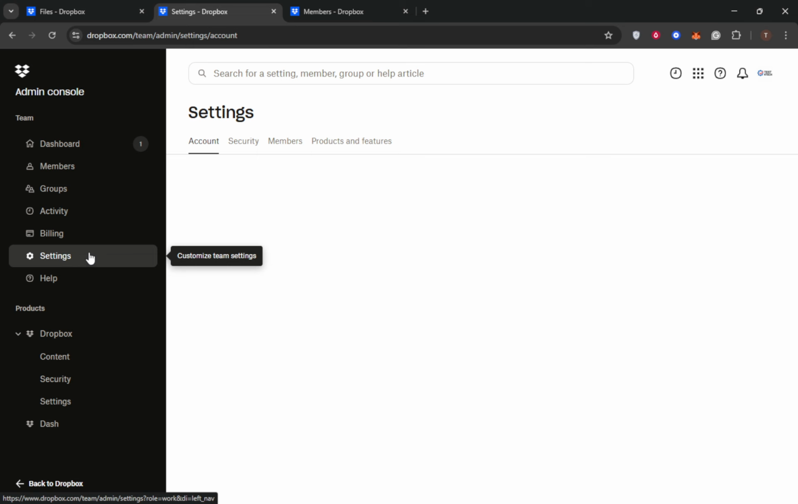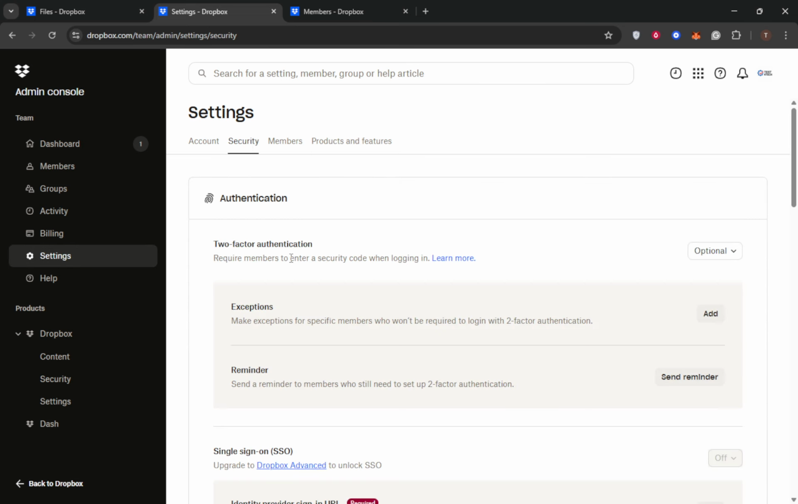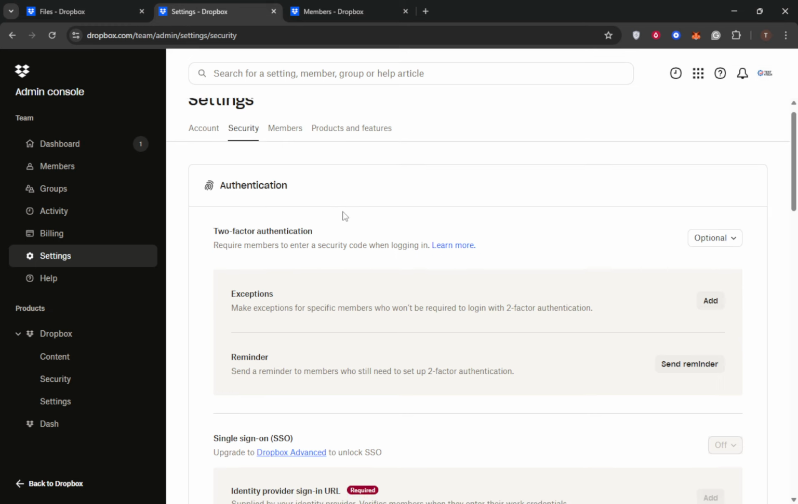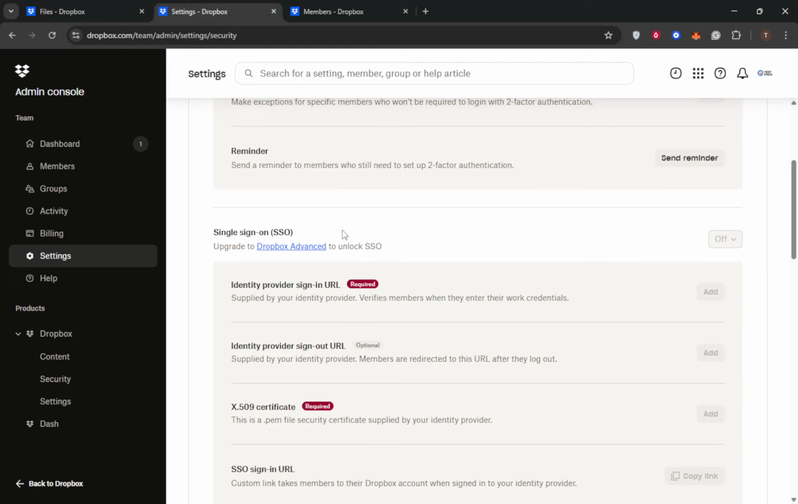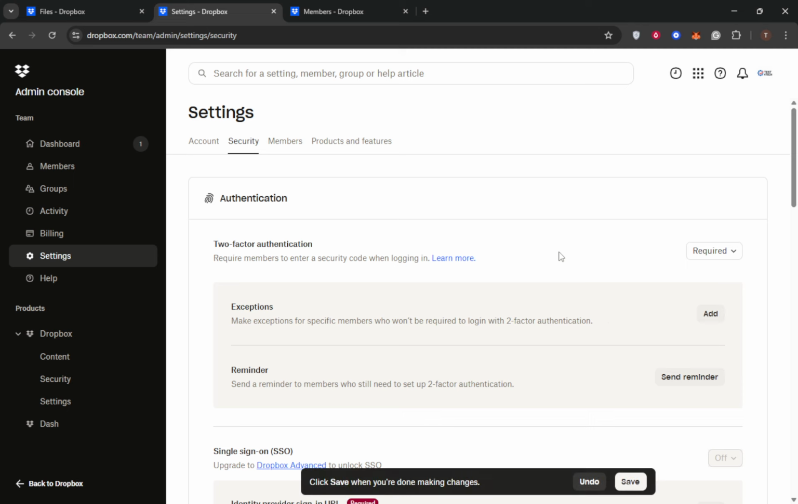Currently, you may have the two-step verification setting set to optional, meaning it's up to each individual user whether they want to activate an extra layer of security or not. Our goal here is to change that to required. This will mandate that all your team members use two-factor authentication. So, go ahead and switch that setting from optional to required. After making this change, be sure to click Save to ensure everything is applied correctly.